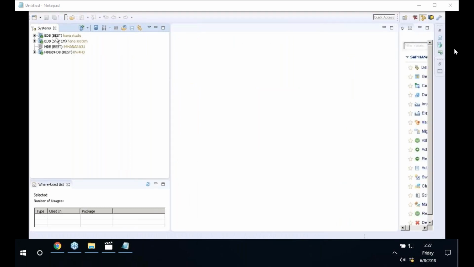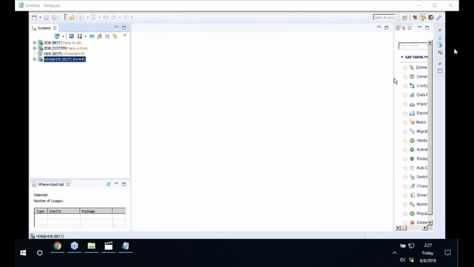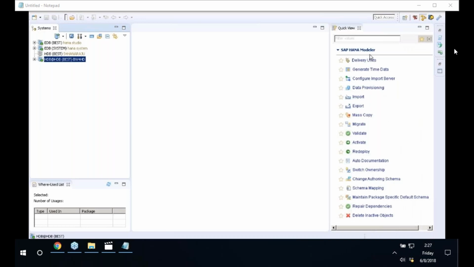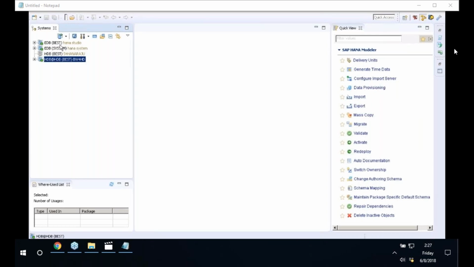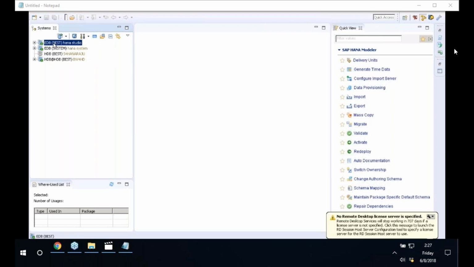Now here you see there are different systems. This is the development system. This is a quality environment. There is something called Quick View on your right hand side, where you can see different options like data provisioning. We're talking about data provisioning. Please see, participants, it's here. Now this is the system. Normally, if you see, this is log off.